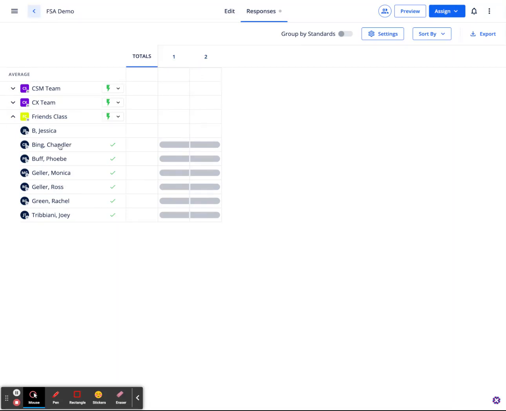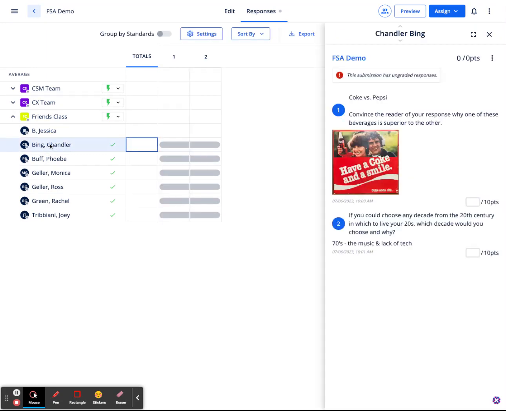So to start off, I'm going to grade just one student by clicking on their name. When I look over here on the right, I'll see that this student has answered both questions and they currently have 0 points. So the first one says, convince the reader of your response. Why? Coke versus Pepsi. Well, this student, they gave me something, but it certainly wasn't to convince me necessarily. So I'm going to give this student 3 out of the 10 points.